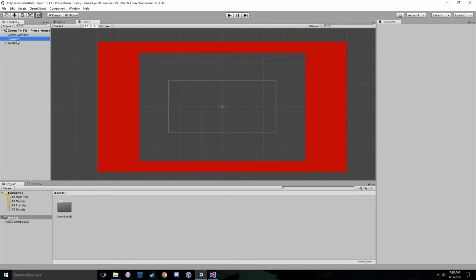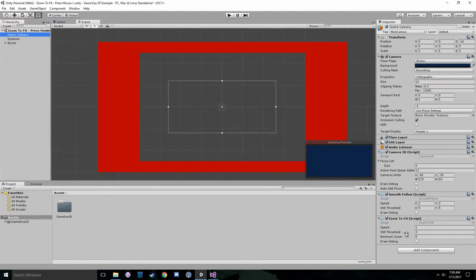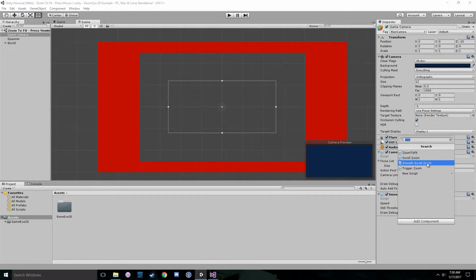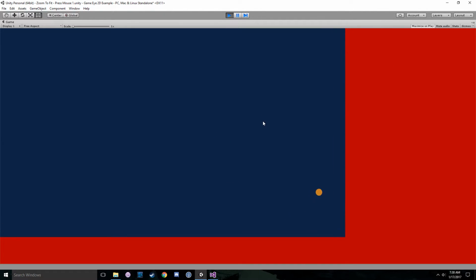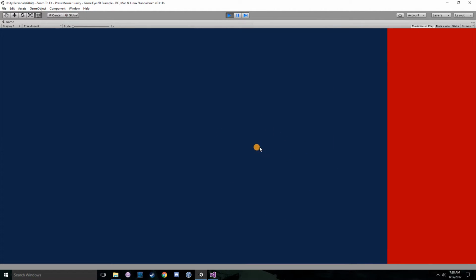So, for starters, I'm actually going to go and remove zoom to fit, and we're going to show some basic scroll zooming. So what this does is allows your player to change the zoom through input. So I'm going to add smooth scroll zoom now, and if I hit play, I can use the middle mouse button to scroll in or out.